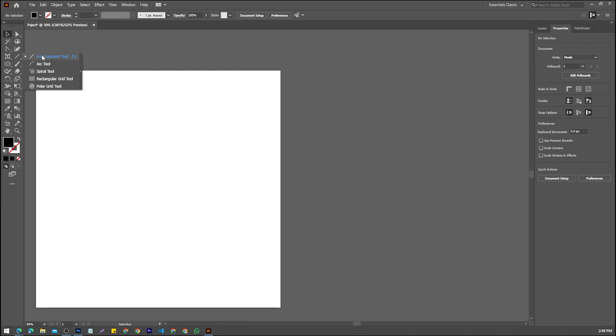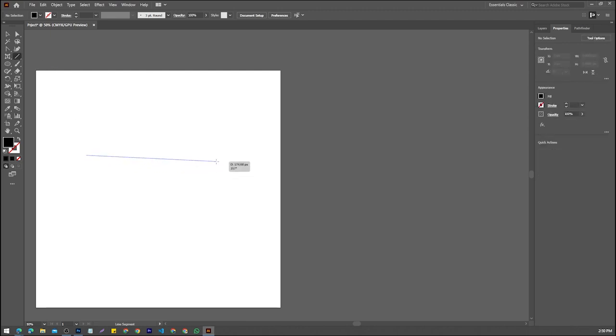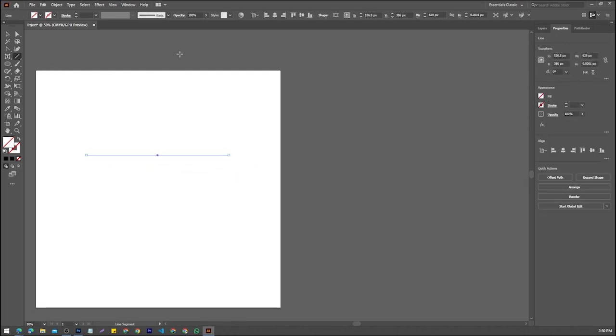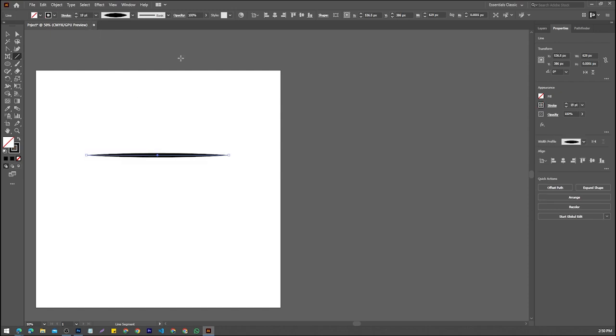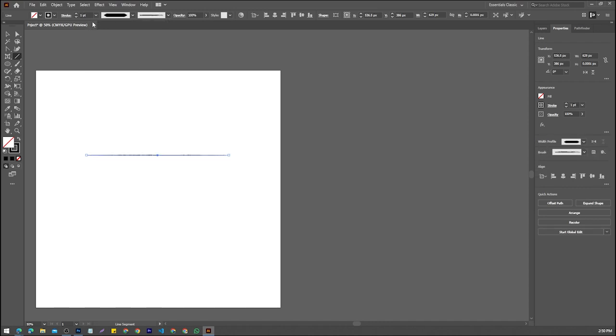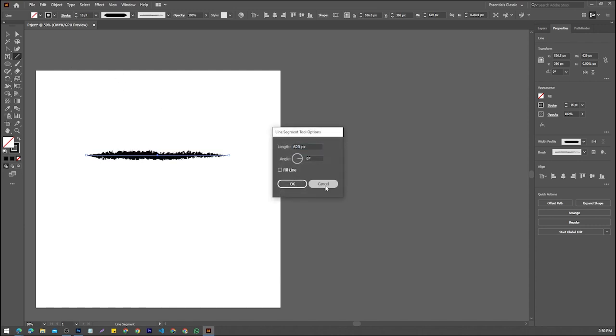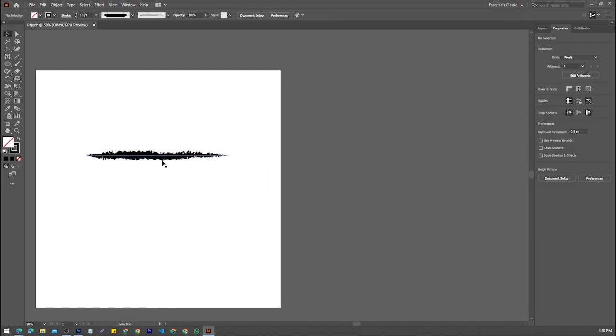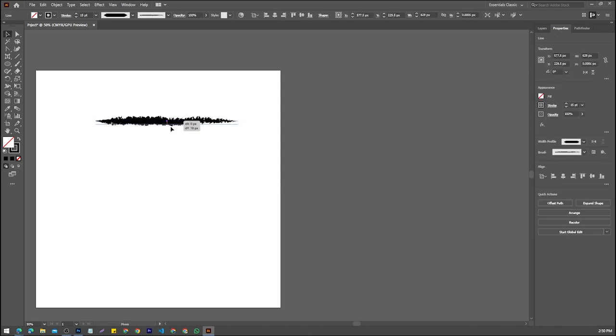And then the last thing is the line tool. You can draw a line, and let's say I want to increase the stroke of this line. You can increase the stroke, and you can change the design like this and this, like this. Okay, this is how the line tool works.